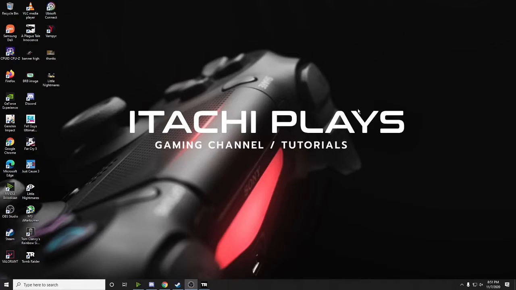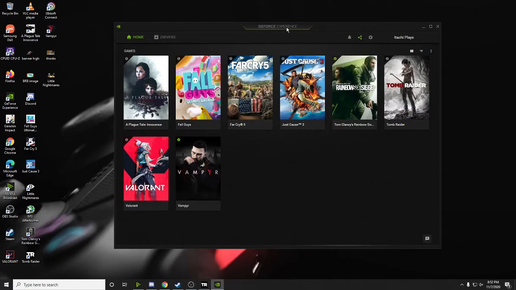So there are a couple of ways you can enable the FPS counter. If you are using a graphics card from NVIDIA or Radeon, you can go to the respective graphics card settings, and they should provide you the option to enable the FPS counter. Let me show you how to do this. For NVIDIA, you have to download GeForce Experience. I will provide you the link in the description. Once you open it, let's wait for it.